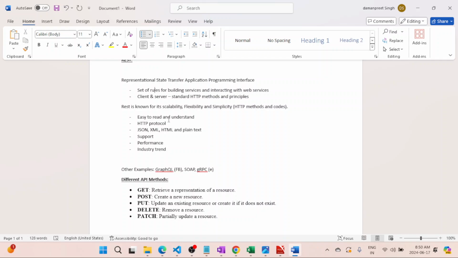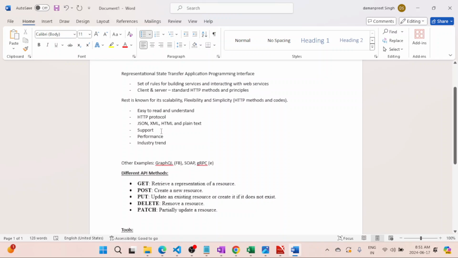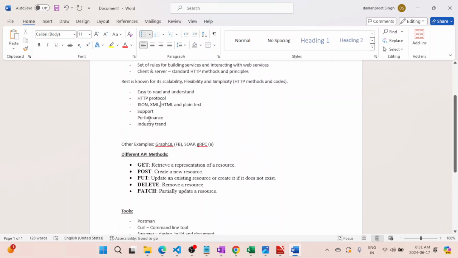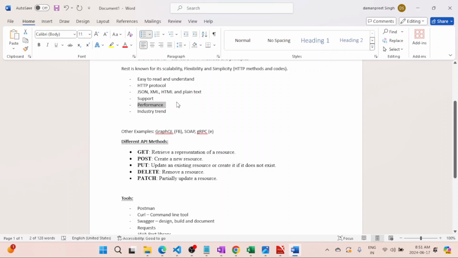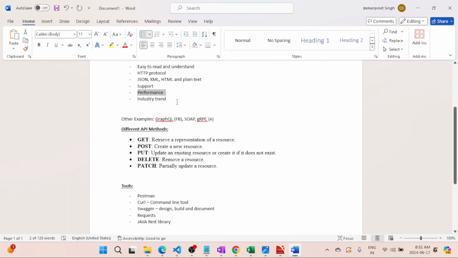REST is a simple, HTTP based protocol, and it's very easy to read and understand. It uses JSON formats, XML formats, HTML formats, and plain text to send requests and responses. Also, a lot of support and material is available online for REST, and it has become a trend in the industry. All the people are moving towards REST, which is also one of the reasons for its widespread use, and performance wise it's really good. Overall it's simple and easy to use, it uses very simple HTTP methods, and requests and responses are easy to read and interact with. These are the reasons why REST is being used, at a high level, okay?